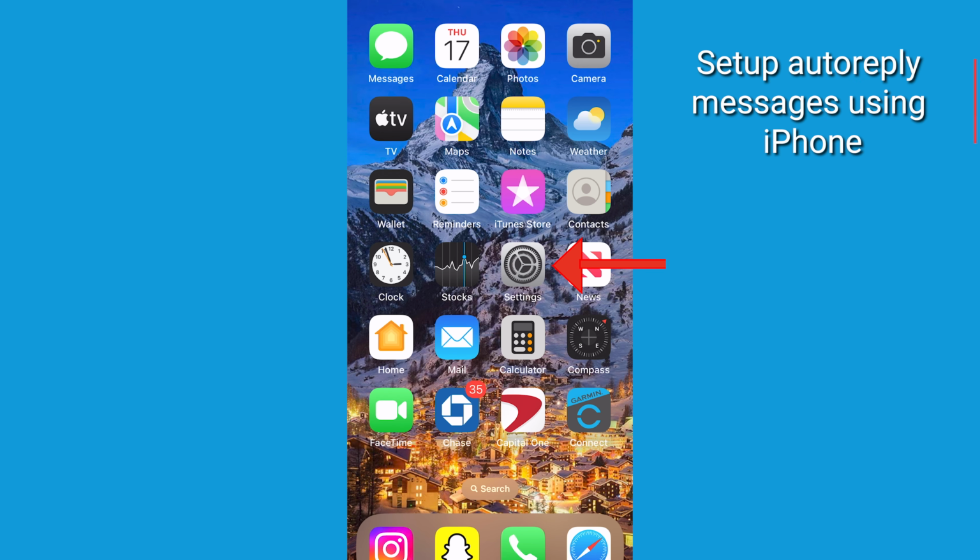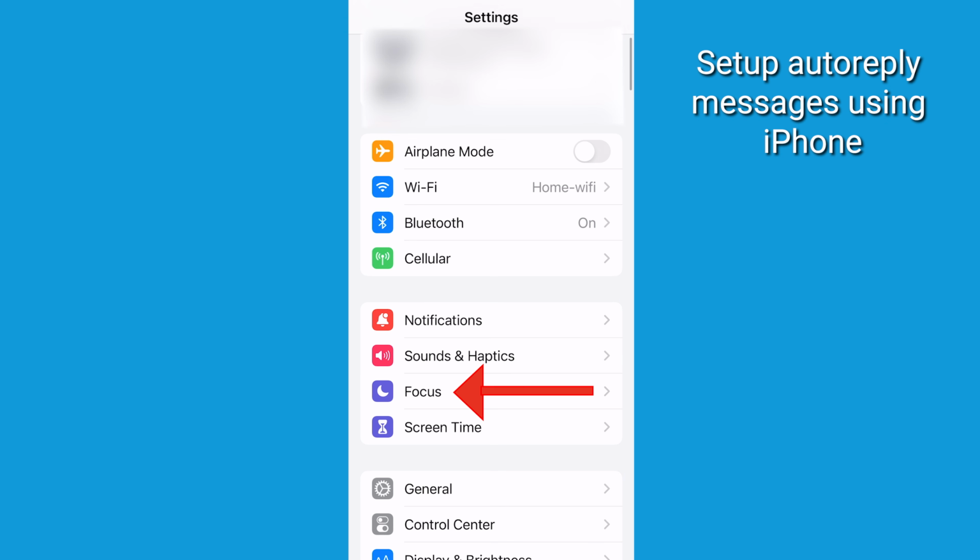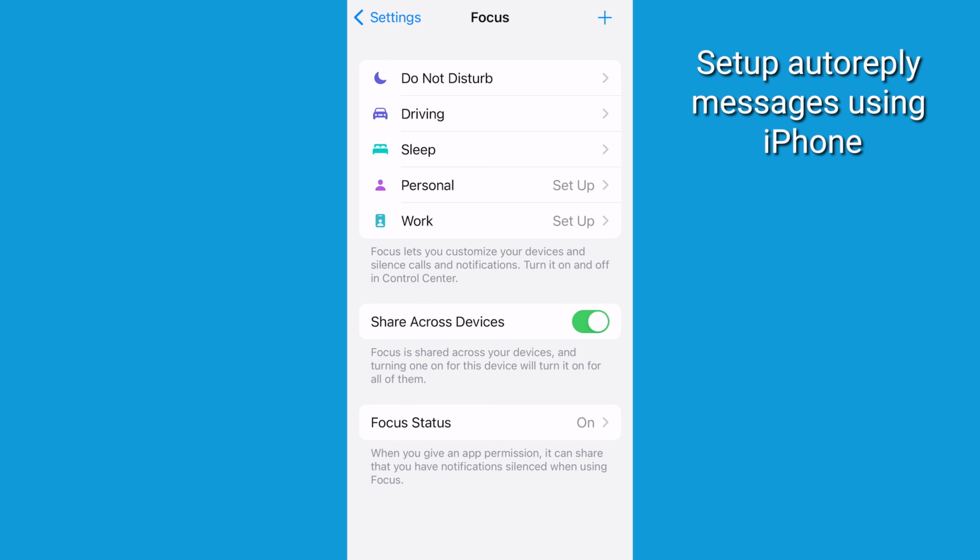To begin, open your Settings app, scroll down and select Focus. Here you're going to see various Focus options like Driving, Sleep, and more. For this example, let's select Driving.